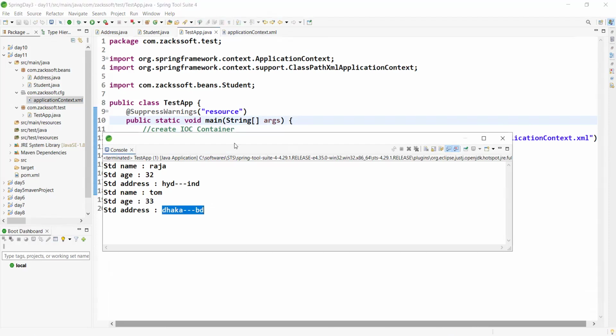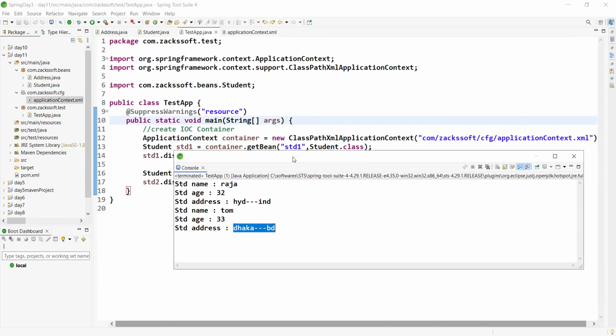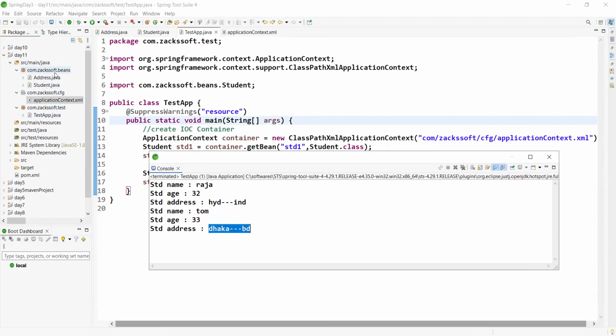So this is actually the setter method, right? The same setter method we can achieve with XML and Java-based configuration. Do I need to show this one? Nothing more than this. Excellent.